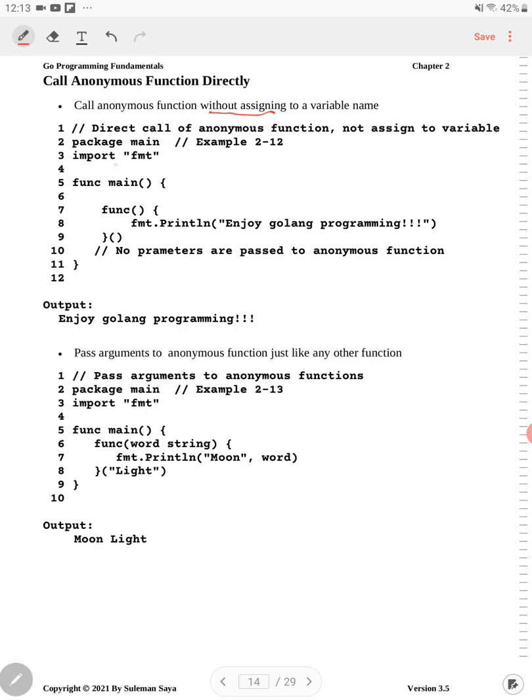Okay, so that's a direct call in this example. Again, we use a package main for example number 212, and then import the fmt package, and then the body of the main function. The body starts with curly braces on the same line as the function name, and ends at line number 11.